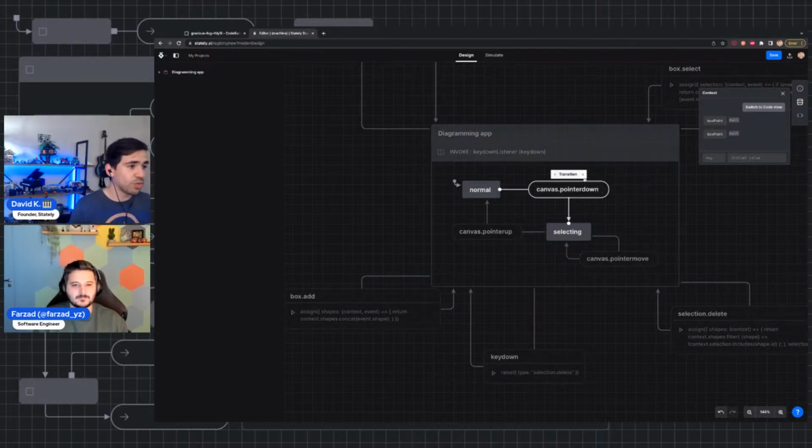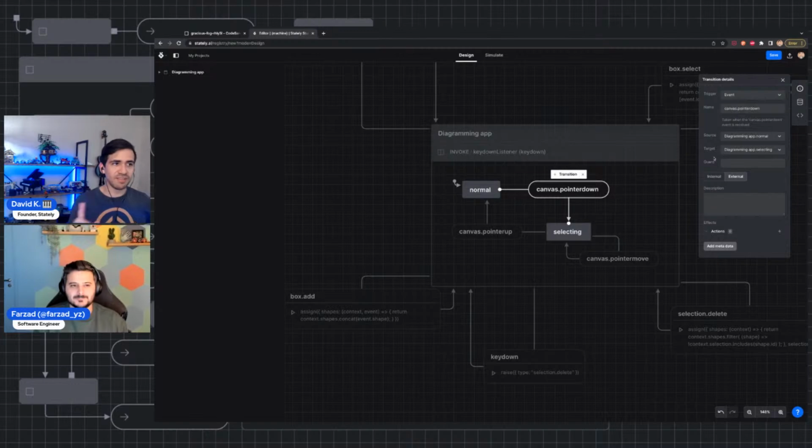All right, so when we go into the selecting state and the canvas is pointed down, I can't wait for blocks. Anyway, you definitely need to check out the stream tomorrow because Farzad is going to be showing some amazing things.